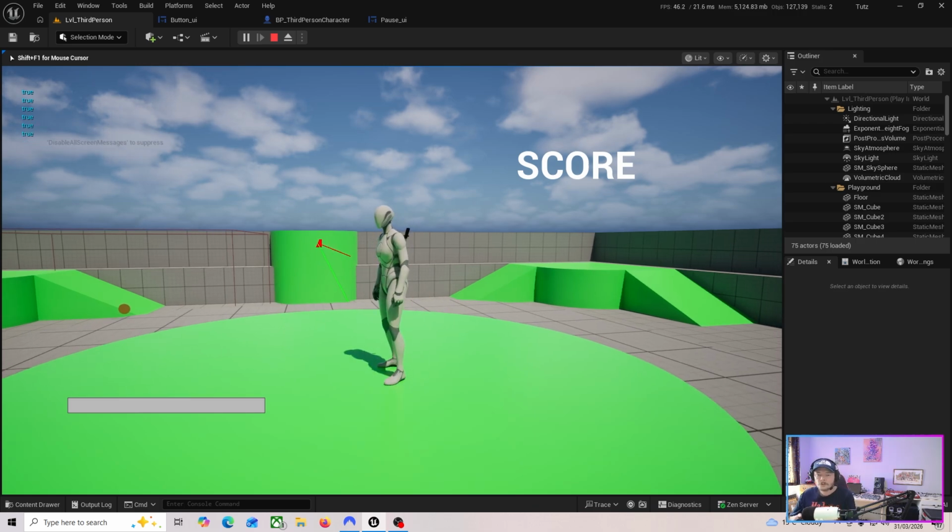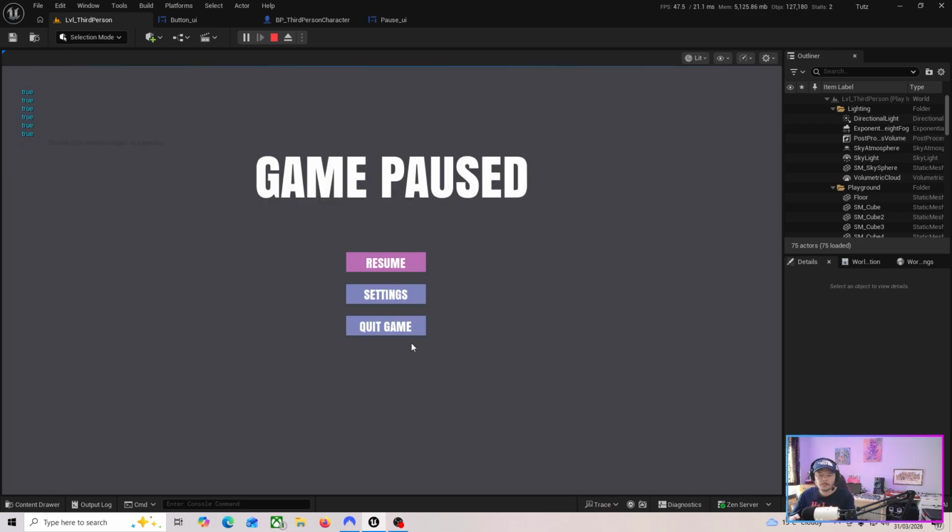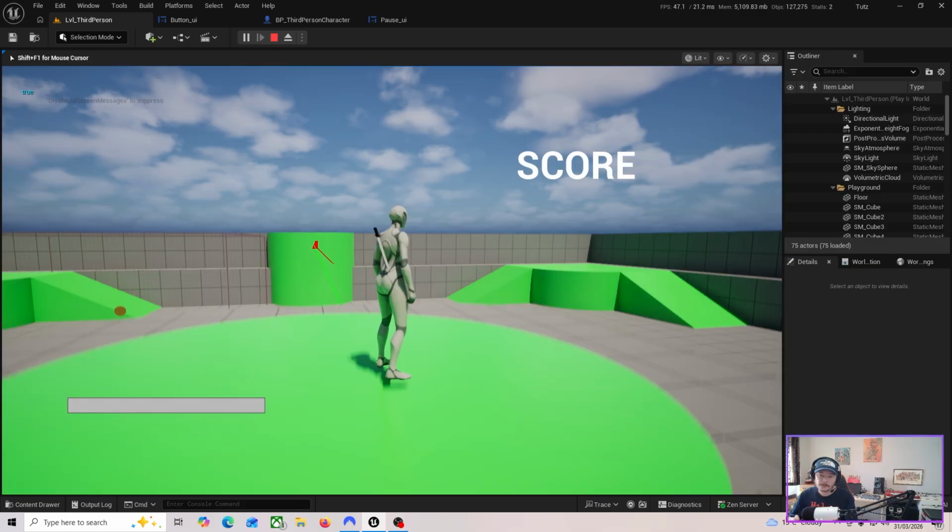So in this tutorial, you'll learn how to make a very simple pause menu that can be controlled by the controller or controlled by keyboard and mouse. You'll also learn how to make a modular button that has animations attached to it and sound effects attached to it. And then that modular button can be used in any widget that you make.